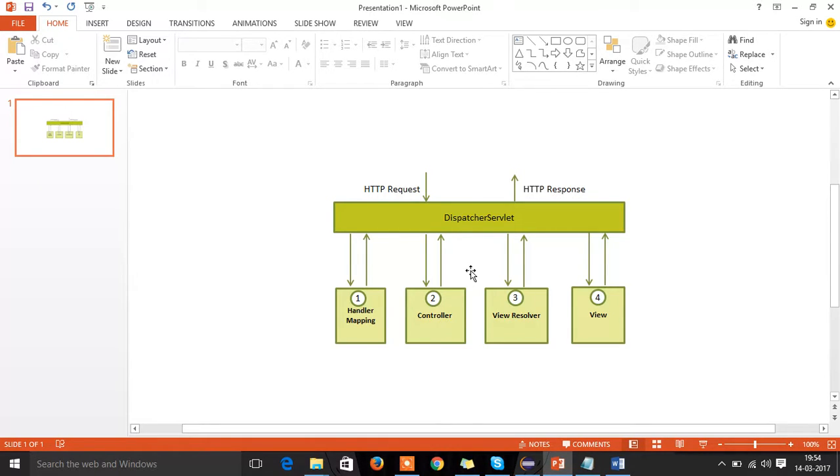Then the dispatcher servlet takes help of the view resolver to know the actual name of the view, and then it passes the model data to the view and then to the browser for rendering it. We will be following the same steps that we discussed just now.